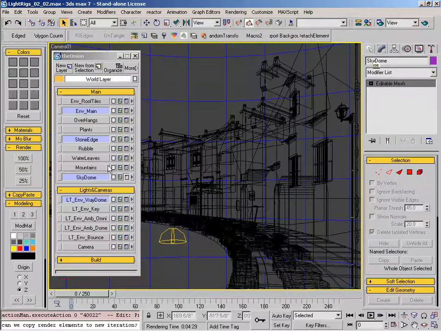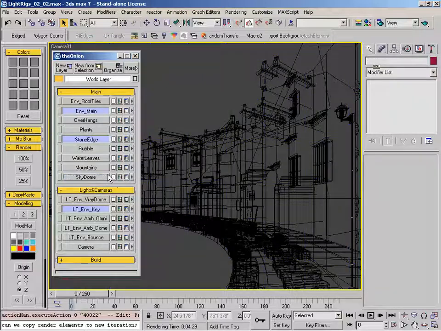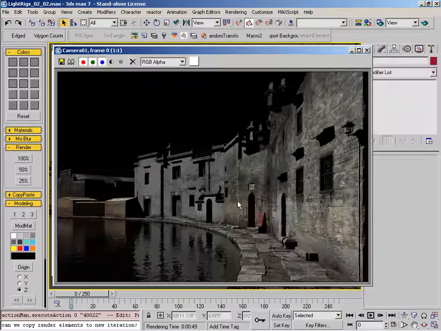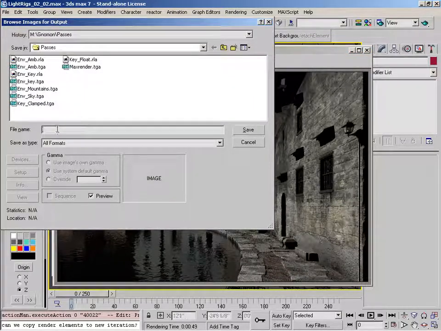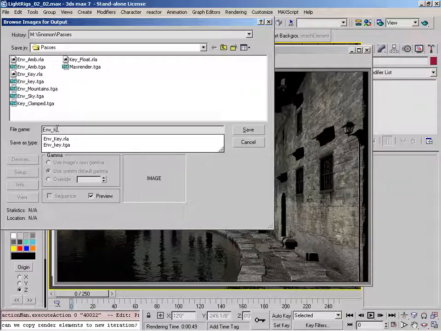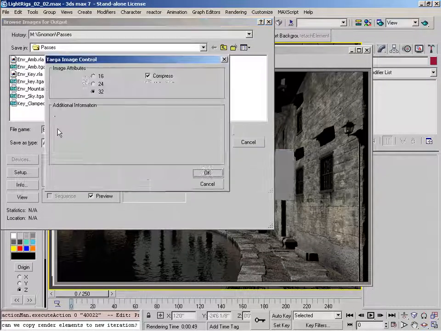And we need to do the same thing and render out our key pass. But this time, since we already have the sky information, we're going to turn it off and render just our key light. And here's the render of our key pass. And once again, the sky is not present here or in the reflection. So we'll save this out. It's going to be environment key TGA.